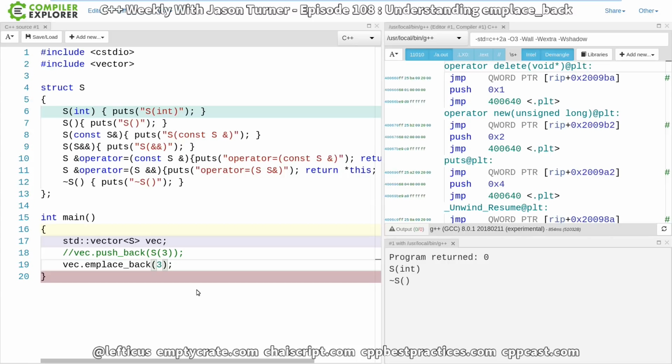So I would say that you should almost always use emplace_back. While moves are cheap, they are not as cheap as actually creating the object in place. So that is just kind of basically how emplace_back works. And if you are using your modern tools, they will tell you when you should be using it.